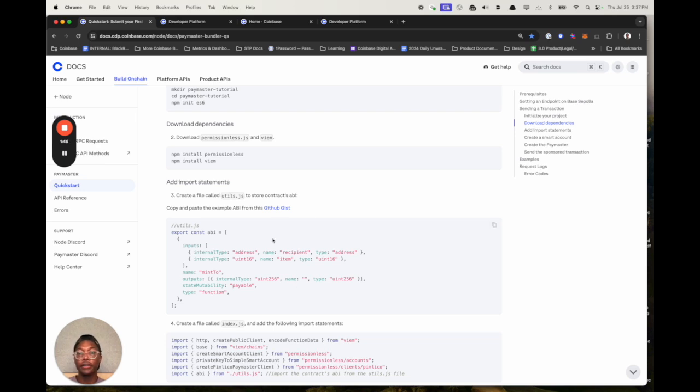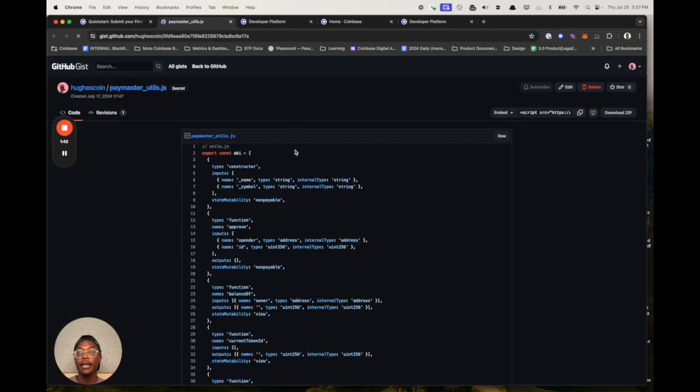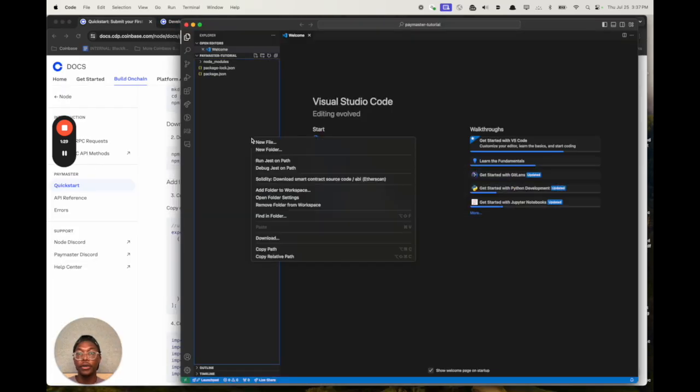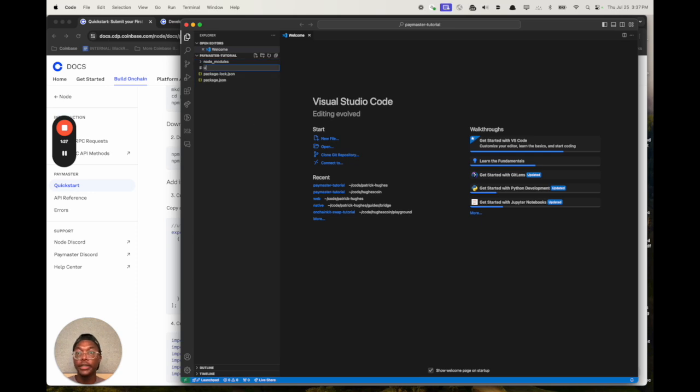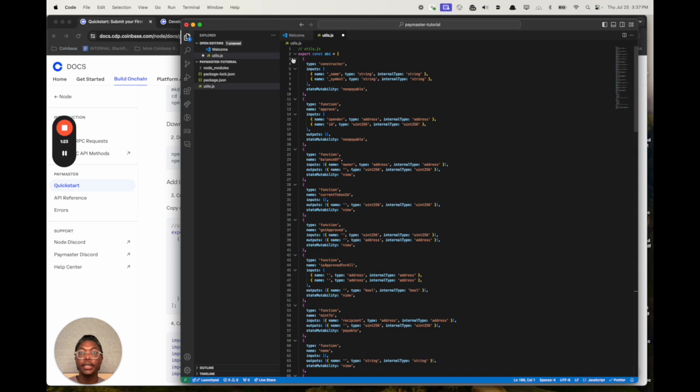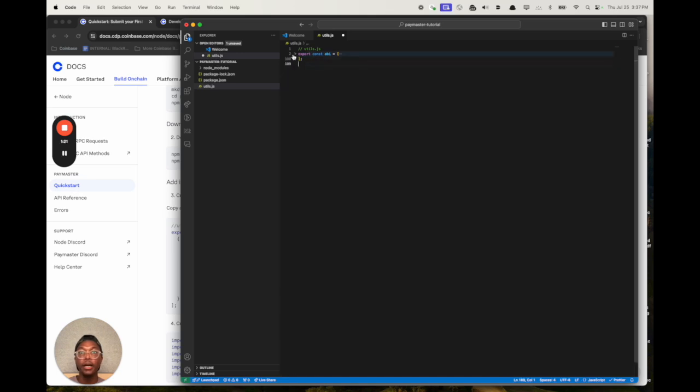So let's go ahead and create that. In the tutorial, in the quick start, there is a GitHub gist that is provided with an ABI that you can use for the purpose of following along with the tutorial. Let's go ahead and do that. We'll create the new file, utils.js, and we'll paste that in. As you can see, it's just a simple export const and ABI.